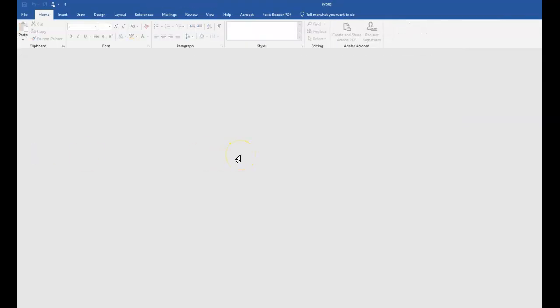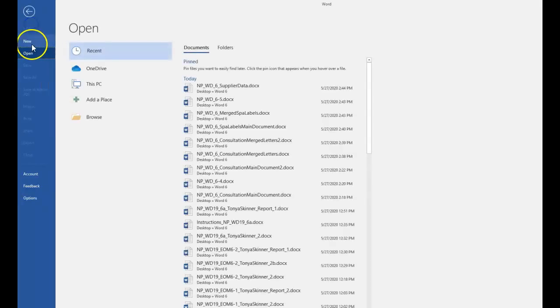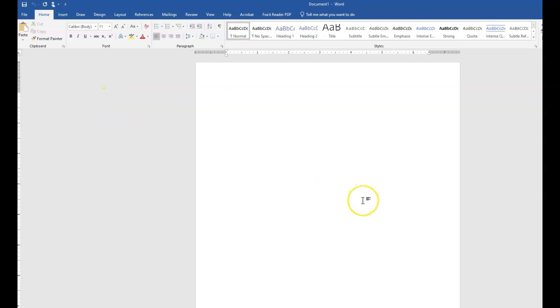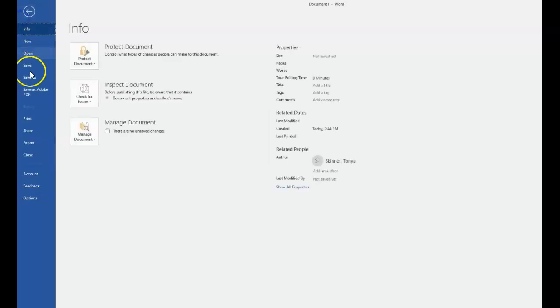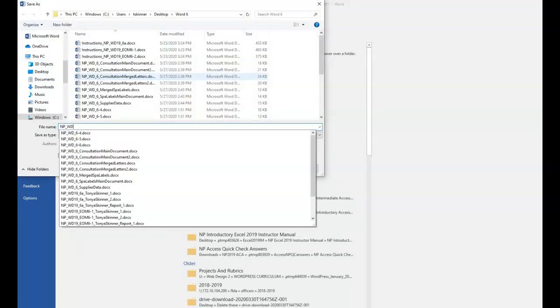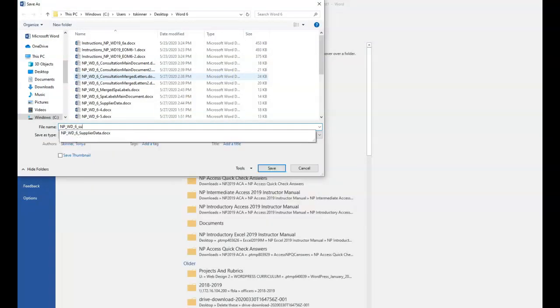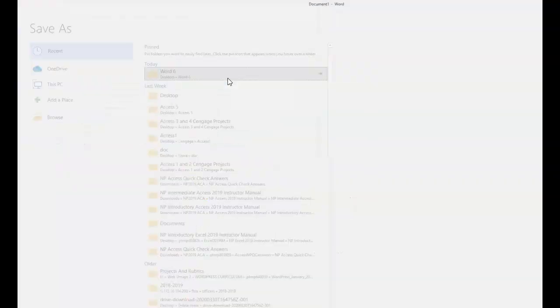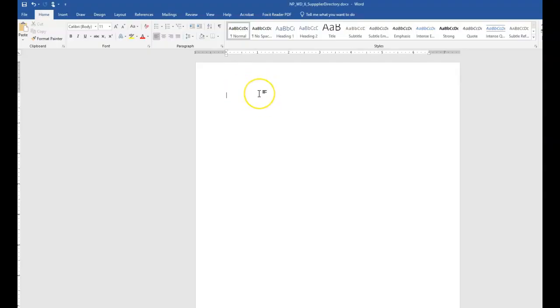File close. Okay, now we're going to open a new blank document. File new, blank document. And we're in here. And we're going to save it as, so it's just like a million files on this one, NP_WD_6. I've got that memorized now. Supplier directory. Now a directory, unlike labels where everything's in its own box, a directory, everything's going to be on the same page but not in its own box. Okay, so we've got that in there.